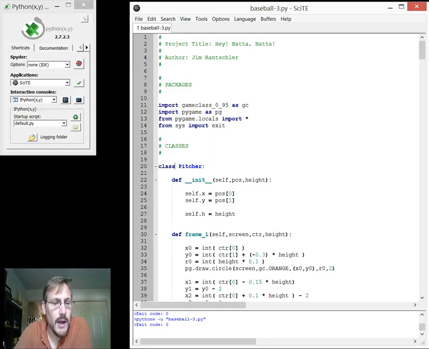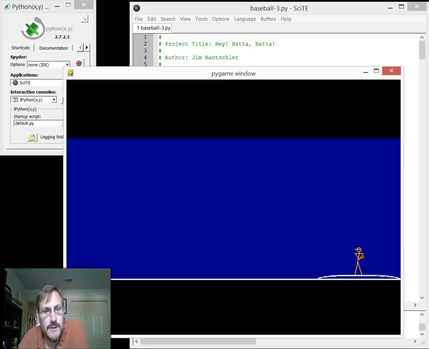So far, I've made a screen, a background that goes on the back of the screen, and I've made this little guy who is our pitcher. Last time I showed you how to draw the picture to the screen and how to draw each one of the little lines as well.